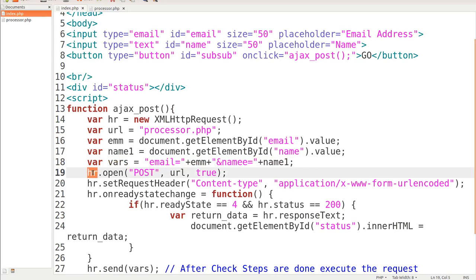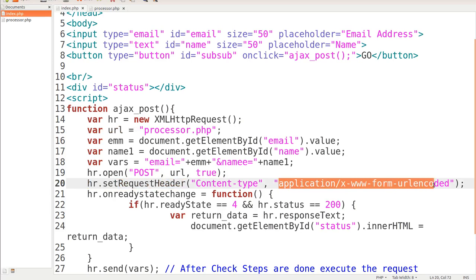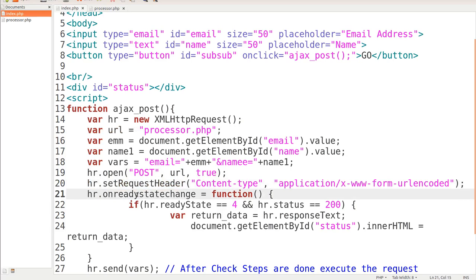We start with HTTP request open, which everywhere you see that HR is with that HTTP request. We're using a method of post, and then the URL. Where's the URL at? Right here, variable of URL, which is going to processor, and then we put true. Okay. Next, we do an HTTP request of set request header, and the content type is application x-www-form-urlencoded.